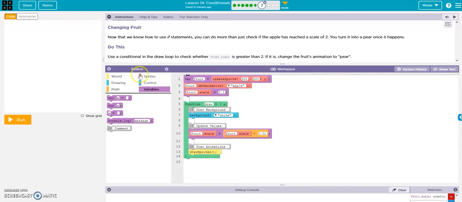Change the fruit. Now that we know how to use if statements, you can do more than just check if the apple has reached the scale of 2. You can turn it into a pear once that happens. Use a conditional in the draw loop to check whether fruit scale is greater than 2. If it is, change the fruit's animation to pear. Alright, let's do it.